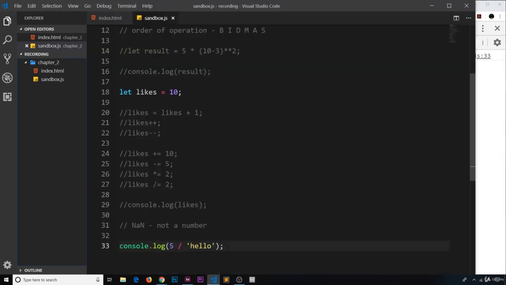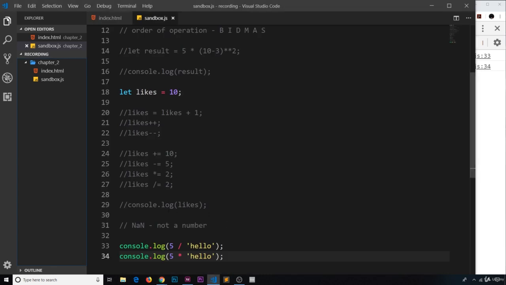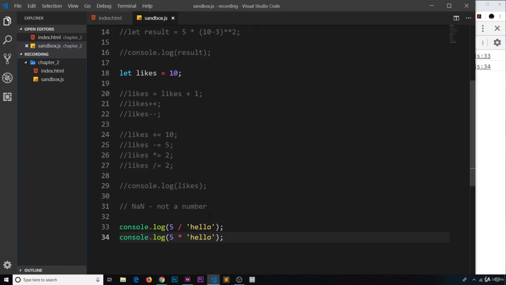It's not a number. And we can do something else. We could say console.log, and we'll say 5 times hello, and log this to the console, and we get not a number. Surprise, surprise. Okay, so that's one little thing. If you get that, it means you've tried to do some kind of calculation that doesn't result in a number, and you've probably made some kind of error along the way.